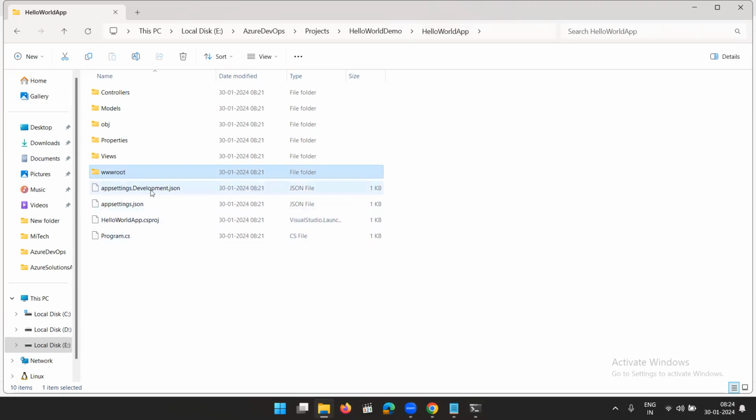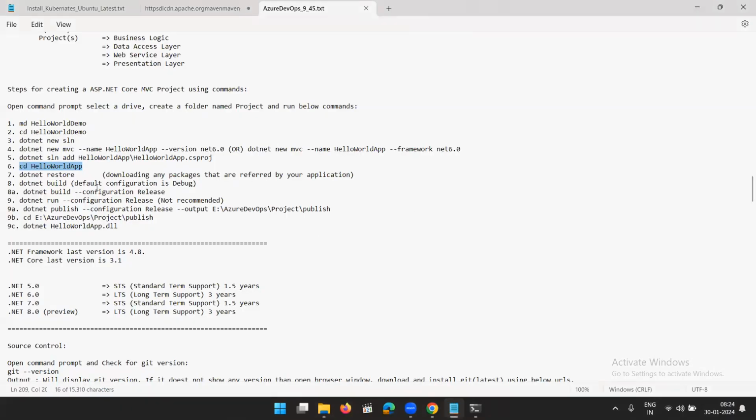And then there is appsettings.Development.json. If you want to put some development parameters, there is also appsettings.json. For example, if you are connecting to the backend or something, you have to give the properties, the variables, the data inside these files. For that purpose, these files are created.